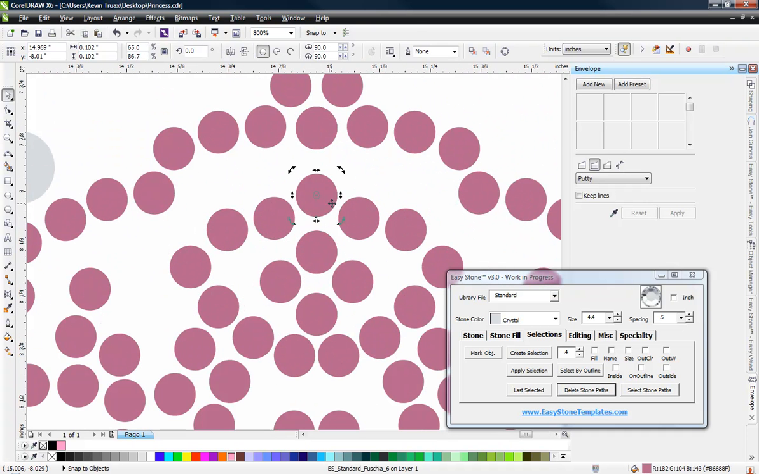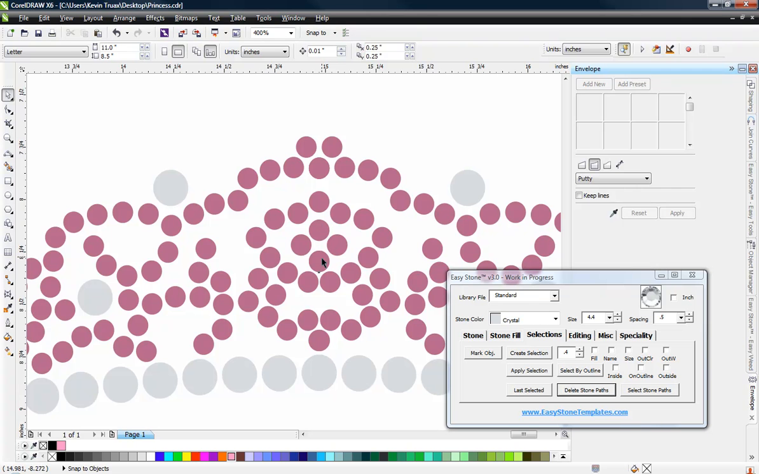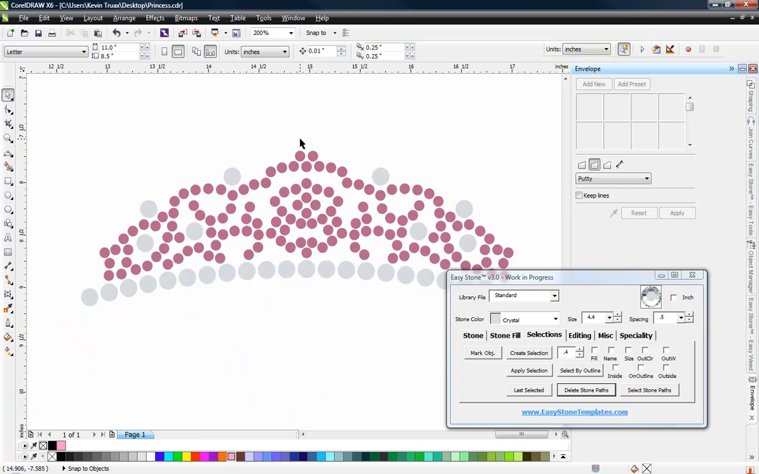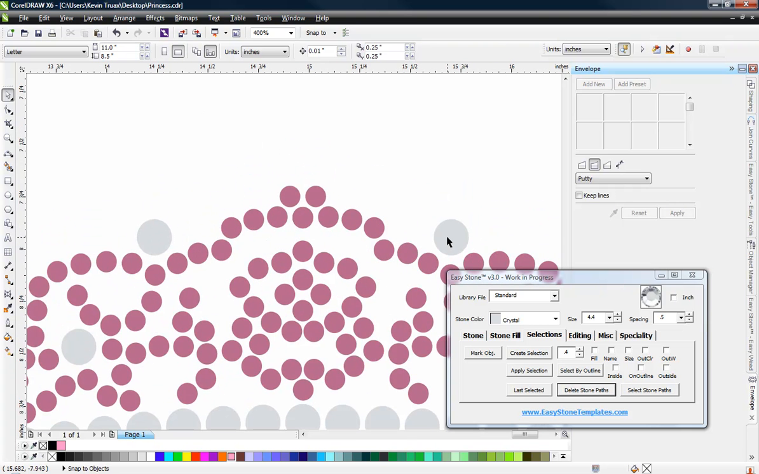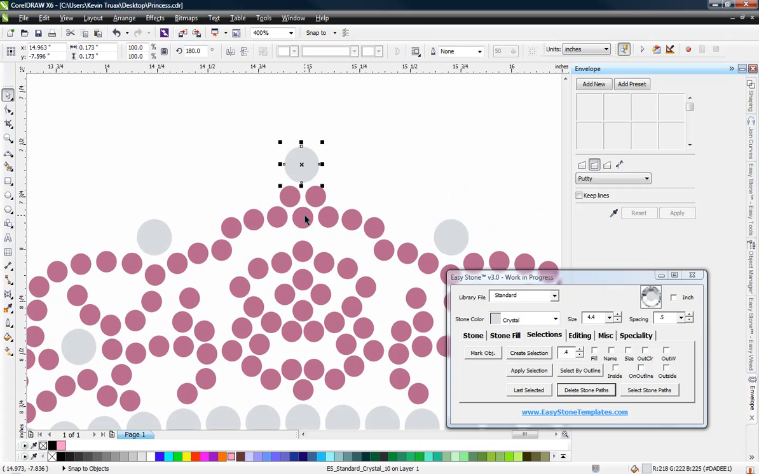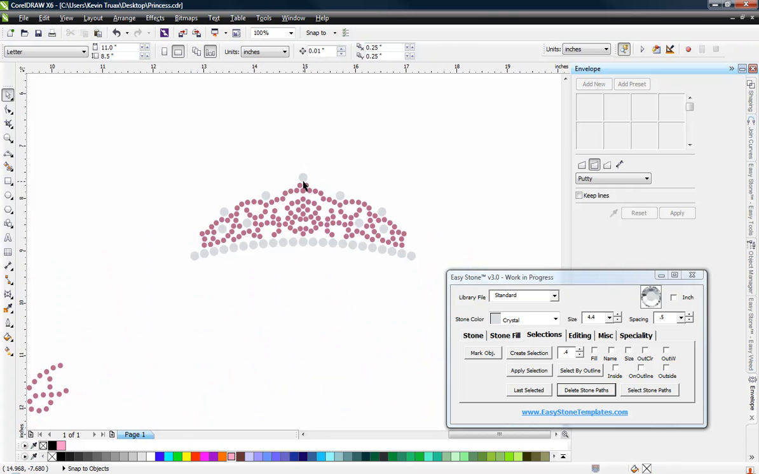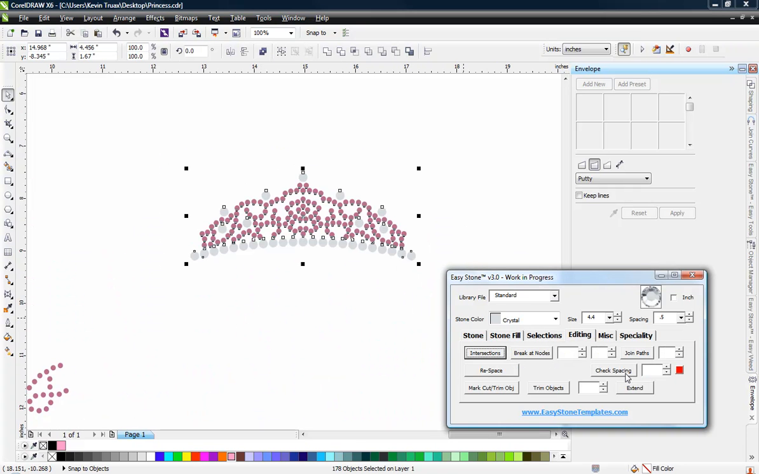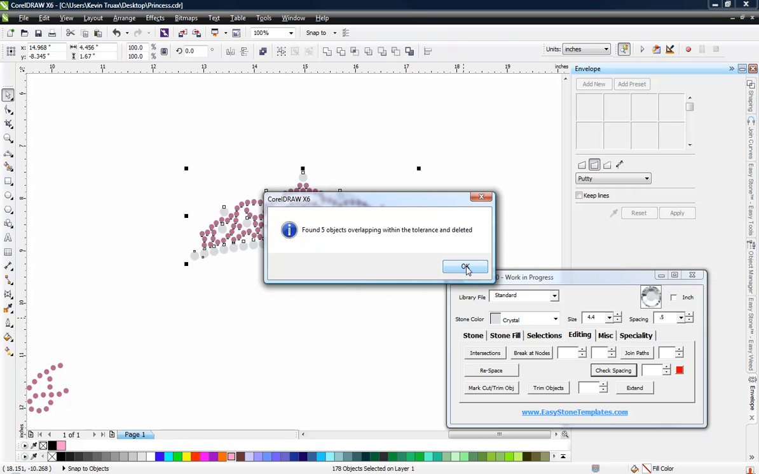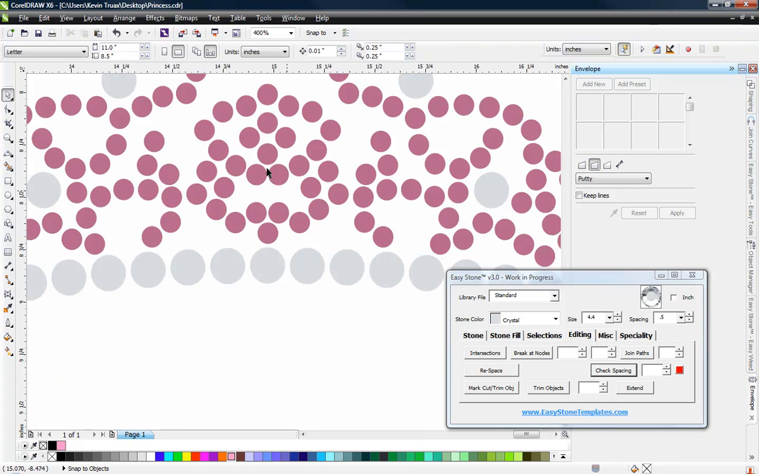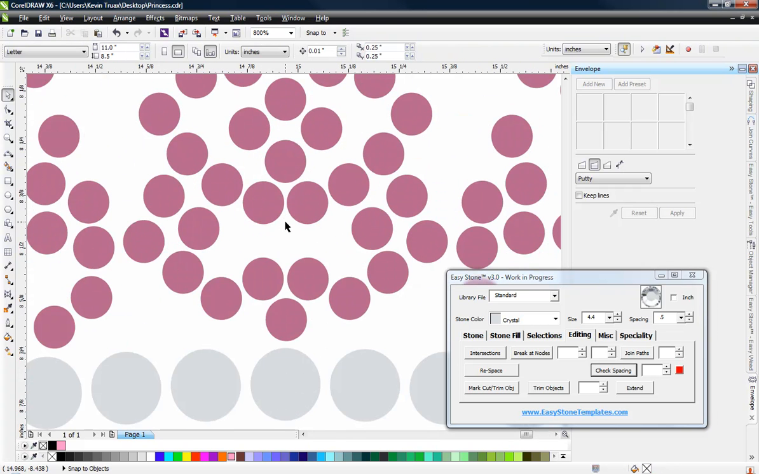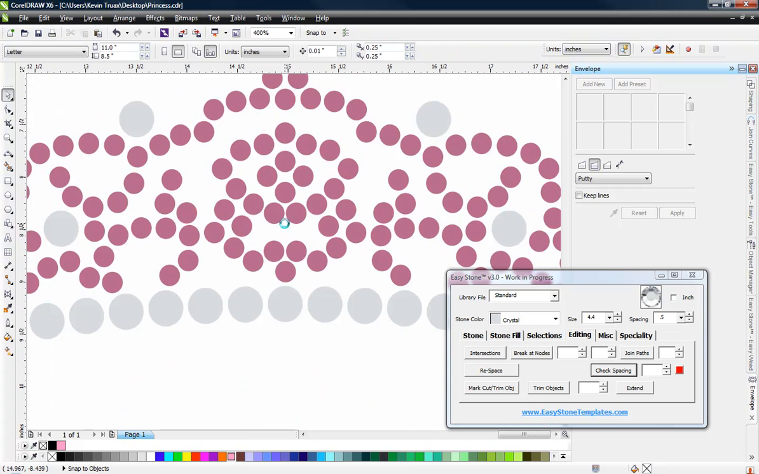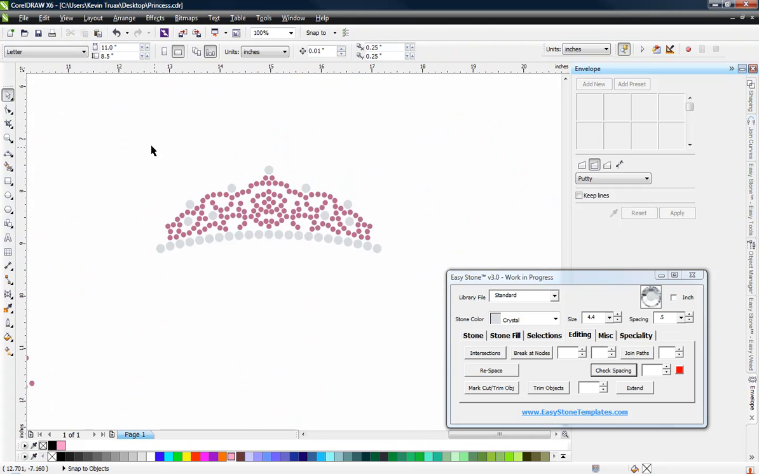So once again, we can delete these ones down the middle. That looks really good. And then we're going to take one of these, drop it right on top, and hit center. See, isn't that fun? And now we're just going to come in here to the editing, and we're going to check that spacing again. Five overlapping objects. And then we'll take another close look here, and I think that's going to actually work out really well.